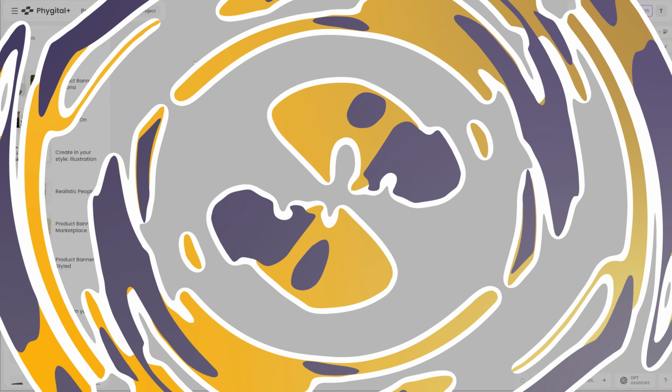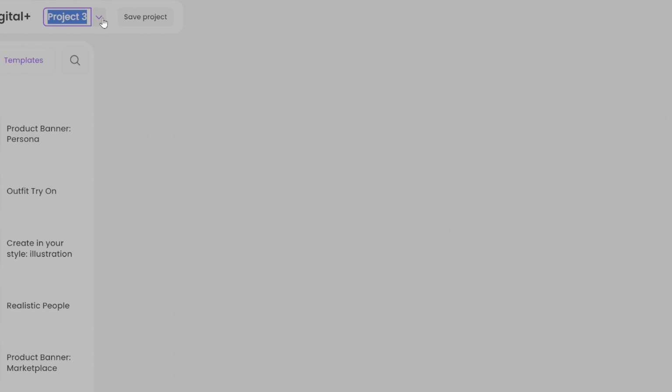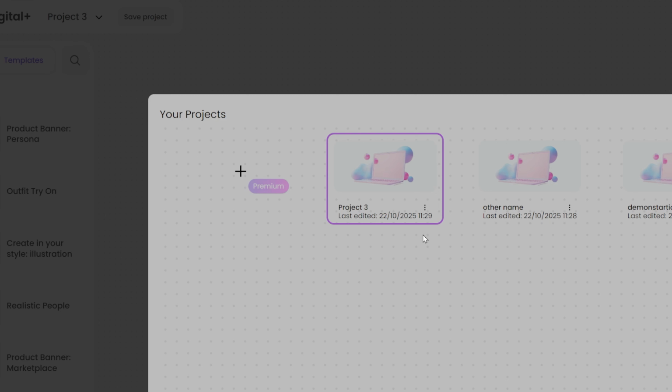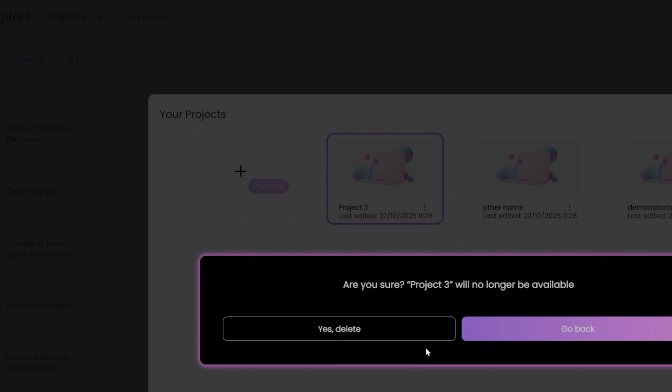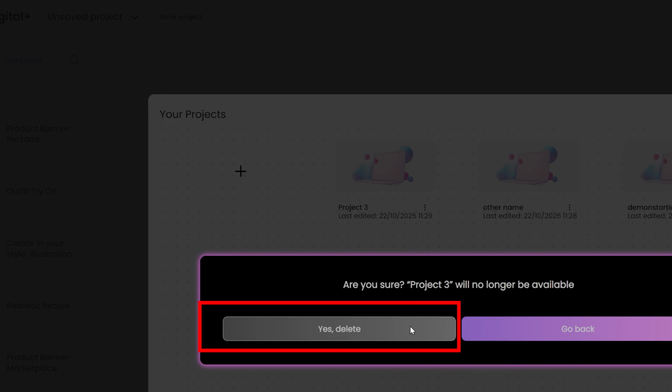If you want to delete the whole project, not just clear what you have done, click on the name of the project to go back to the list of projects. On each one, you'll see 3 dots. Click them, and you'll have the option to delete the project entirely.